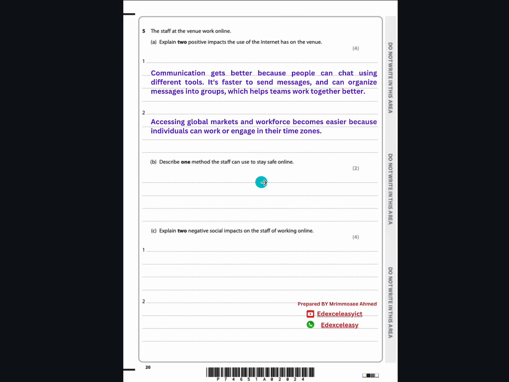Describe one method the staff can use to stay safe online. So for staying safe online, whatever social media they're using, they must use a secure password. To prevent unauthorized access to the staff's account, it's important to select a secure password.